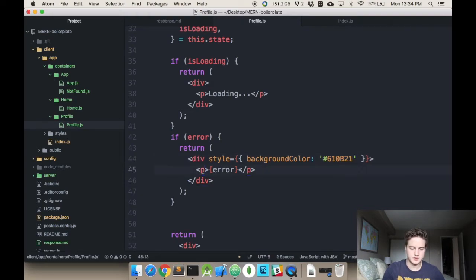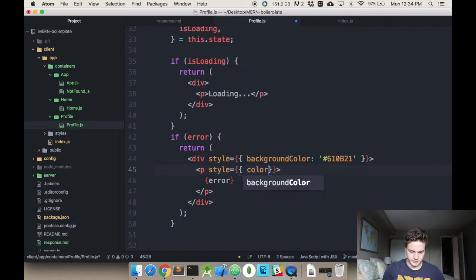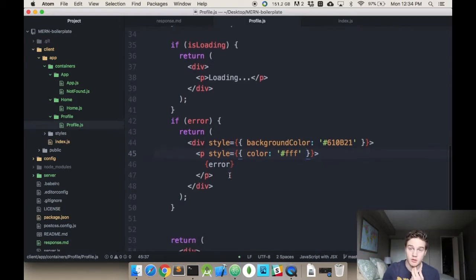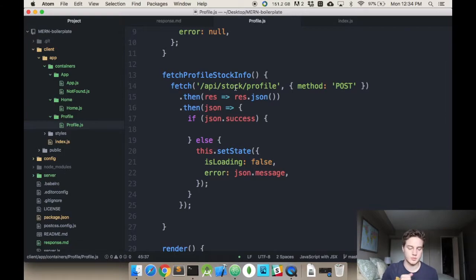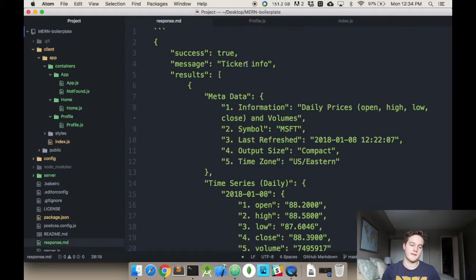And then I'm going to do inline styling here to make the color white, which is FFF. Okay, that's good enough, we don't have to get too much into it. I don't think there'll be an error. I say that, but we don't handle errors on the back end right now, but you should. And so this will return our response, which looks like this. And in results, we have our stock information.